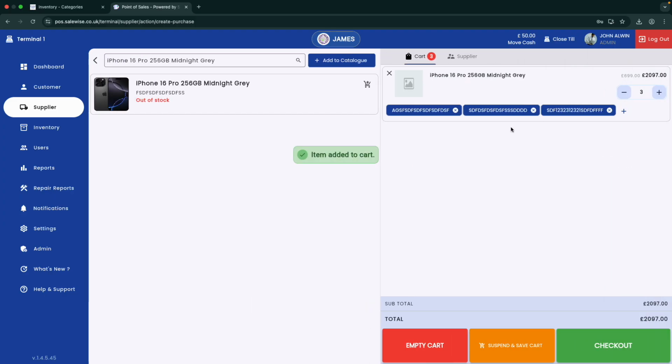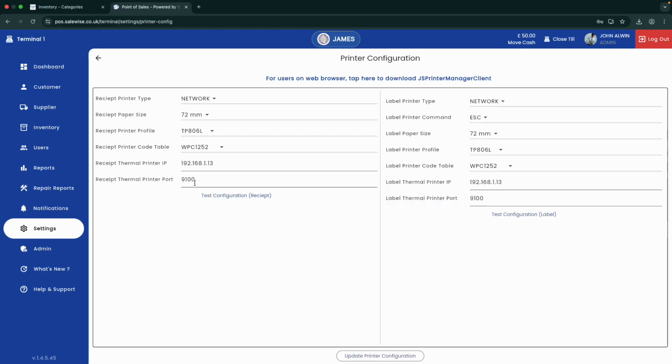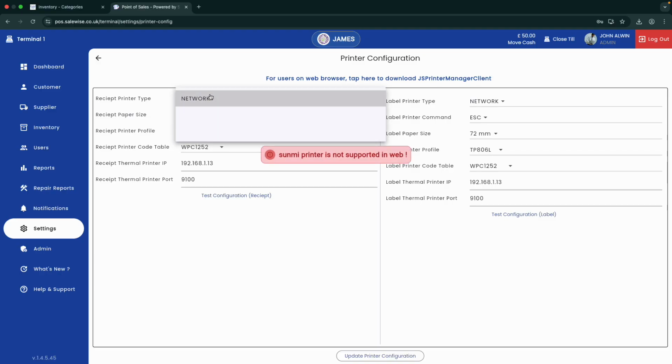See, the item is added to the cart. So before you make a purchase, you have to set up your printer. To set up your printer, go to settings, printer configuration, then you can select what type of printer it is, whether it's a network printer or connected through USB. Since web USB printer is not supported on the web, you can select network. I'm going to select network for now.